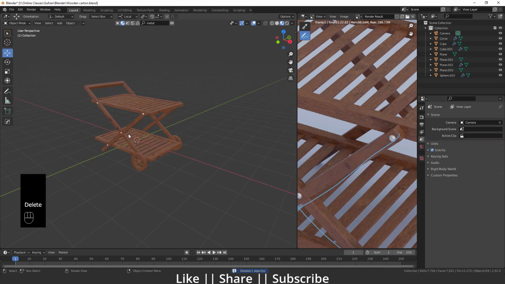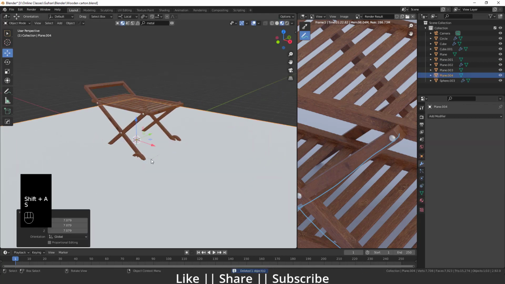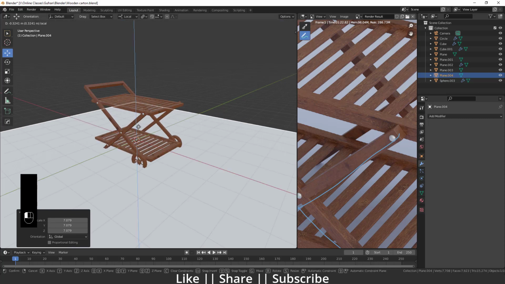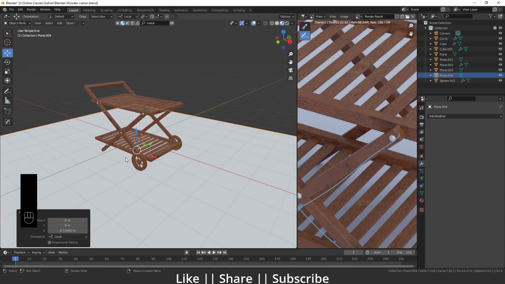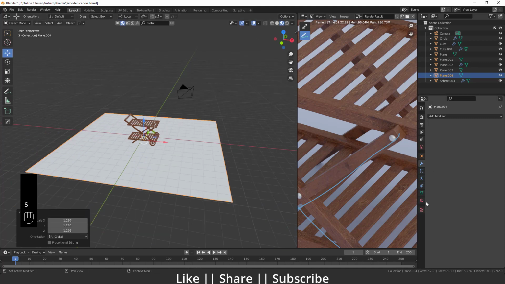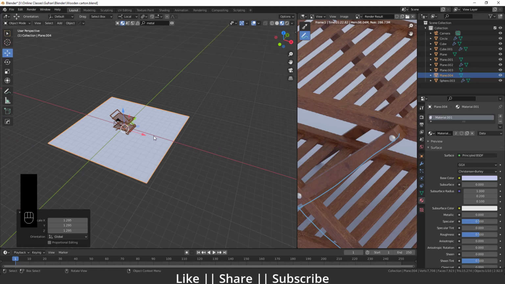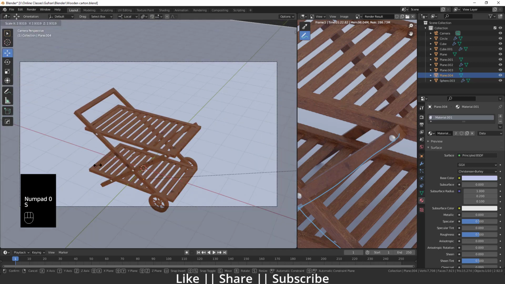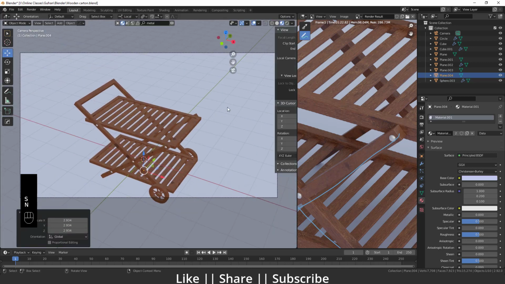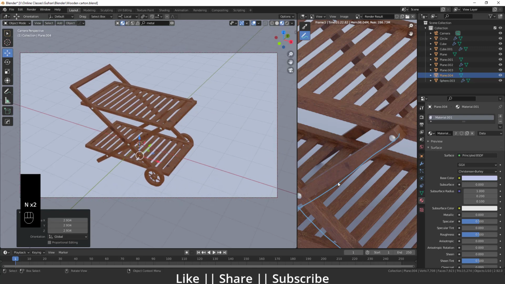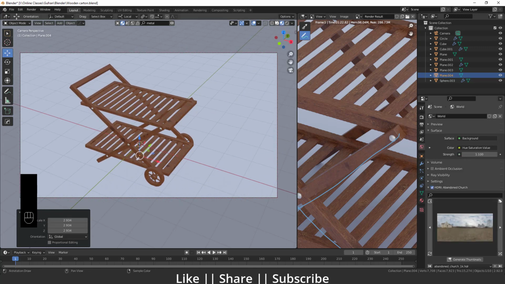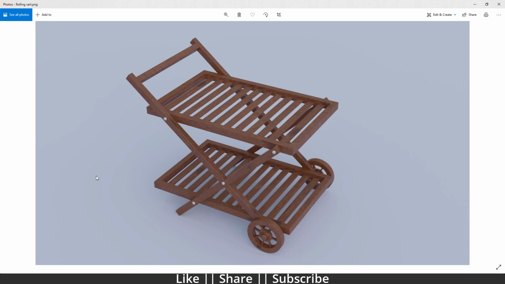After adding the bevel, I'm going to add one plane to our scene, something like that, and keep it here. Yeah, something like that. I will add one material to our scene, set one camera view, and scale this. Yeah, I think that looks fine to me. After that I will add one HDR to our scene, and it will look something like that, and I will hit F12 and you will see something like that. That's how you can model that kind of wooden rolling cart in Blender.